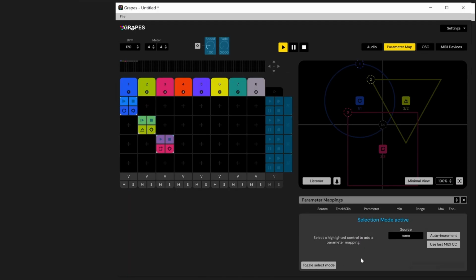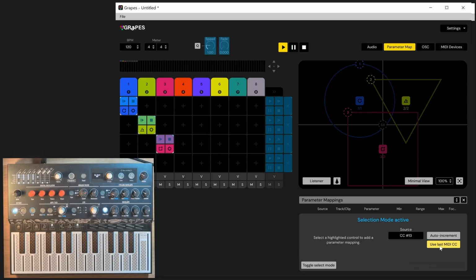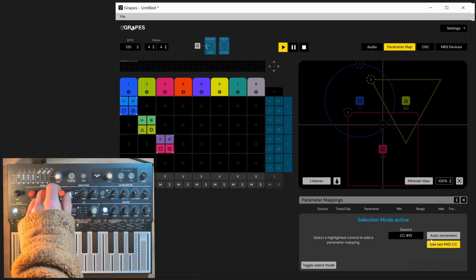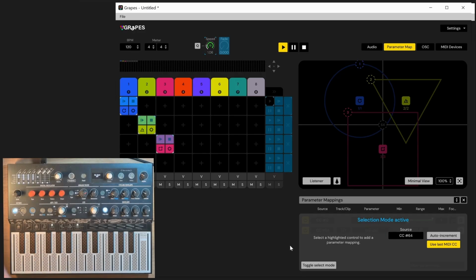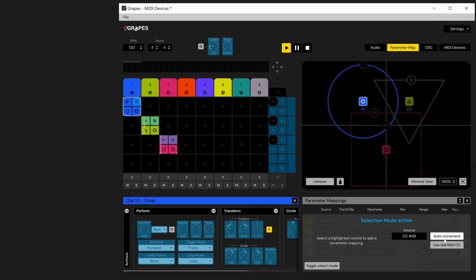For a fast mapping of several parameters to your controller, use the Last MIDI CC option. Then use any button or knob on your MIDI device and assign them to a parameter in Grapes 3D. With the Auto-Increment option, you can automatically assign parameters in ascending order. Both of these options significantly speed up the mapping.